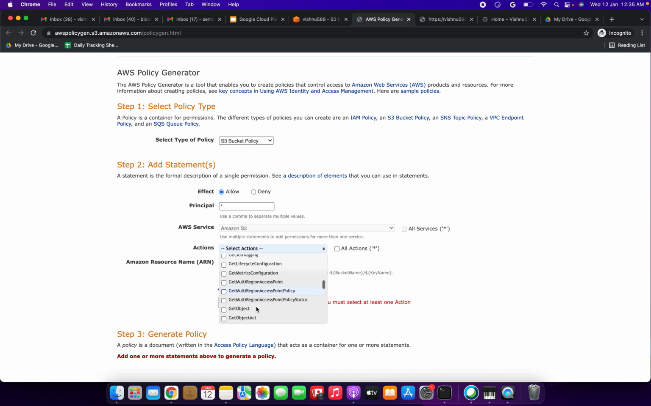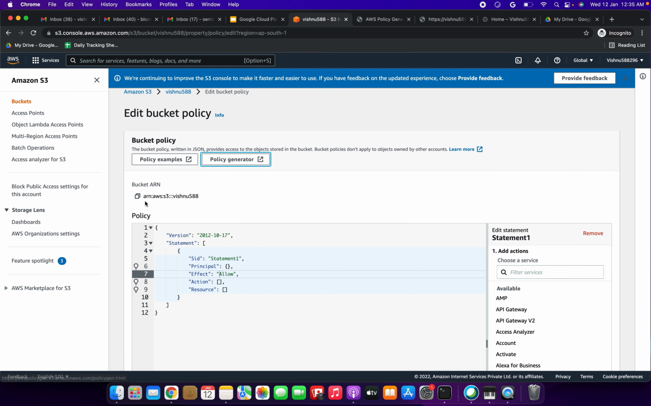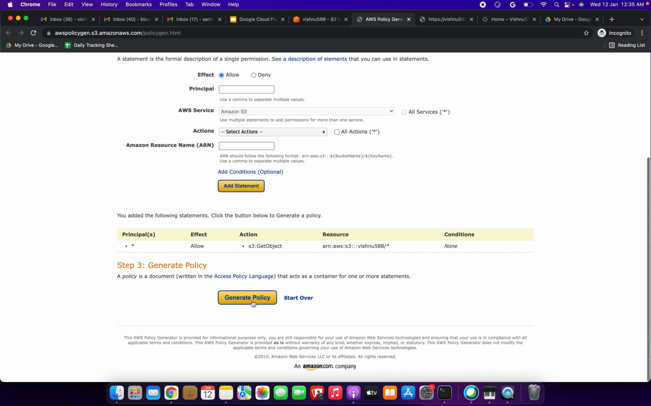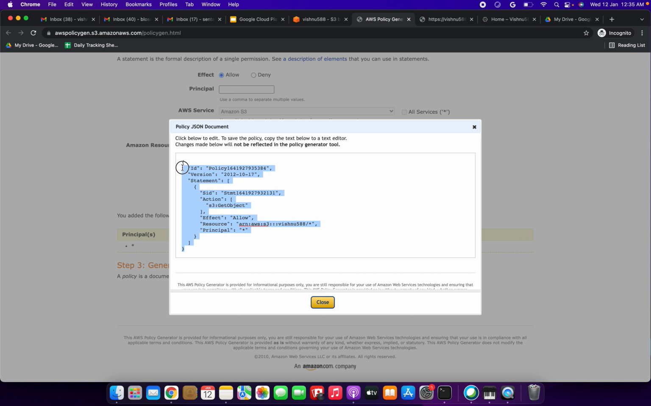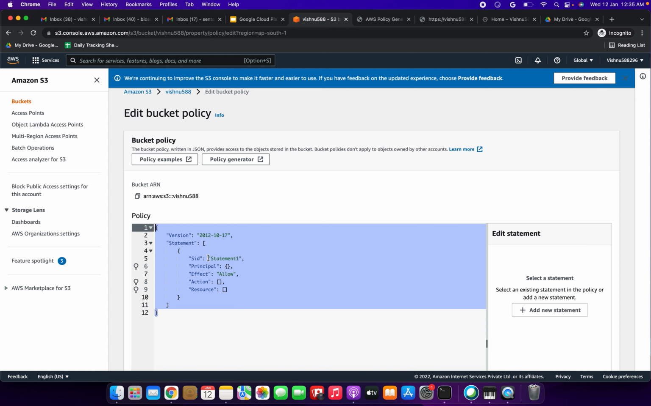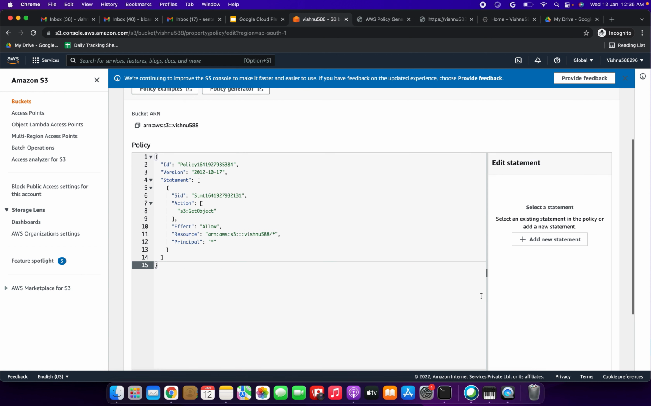Get object, we need to check this get object, and next is the ARN, Amazon Resource Name, and I'm copying the bucket ARN from here and putting it here, in Amazon Resource Name. After that just put slash, and then star, slash star. Okay, then click add statement, and the resource came here, and click generate policy. We need to copy this JSON document, copy the text, load the text editor, close this and put it here. So we need to replace this bucket policy, and next we need to click save changes.